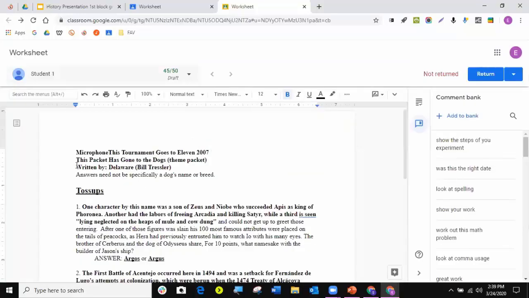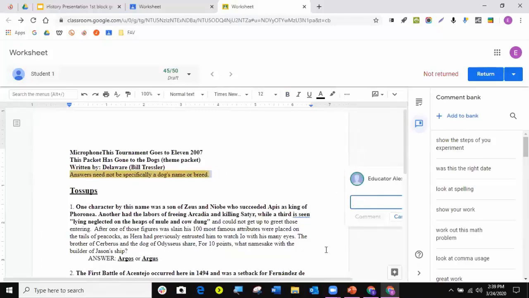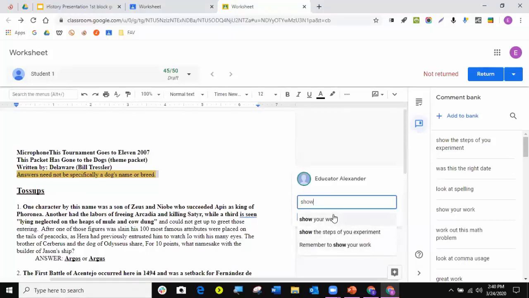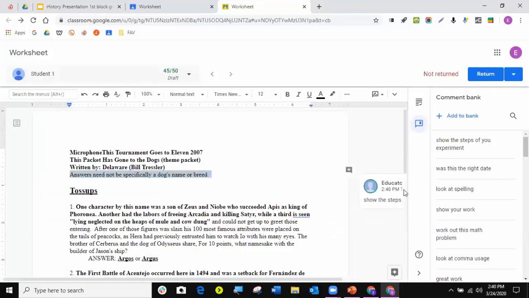And then when I'm doing a comment, so I'm going to highlight this, and this is a Google Drive thing, but just to show you how you use these, you're going to highlight and hit the little plus sign to add a comment that the student will automatically see. Now, if I want to use this, I can just start typing in the word like show, and they will all show up. And I can just click this and hit comment, so that the student will see this automatically.